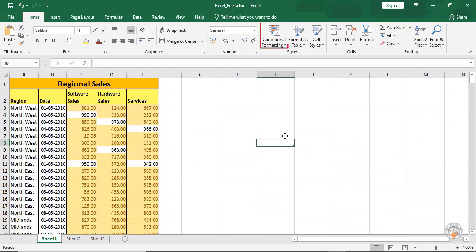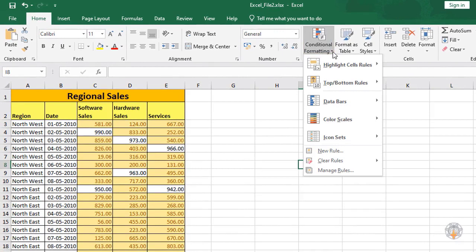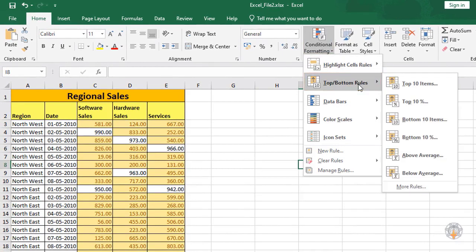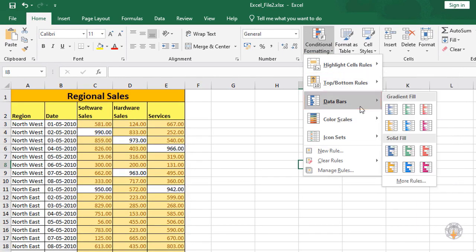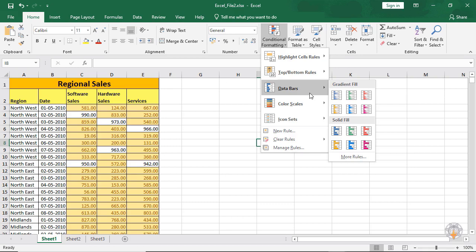There are various other applications of conditional formatting. For example, the top or bottom rules option can be used to highlight the highest and lowest values in a range, and the data bars option can be used to display bars according to the data. There are other options too. Do explore them.